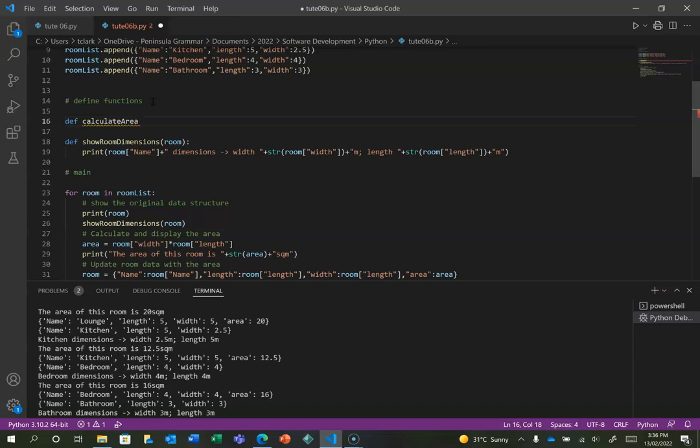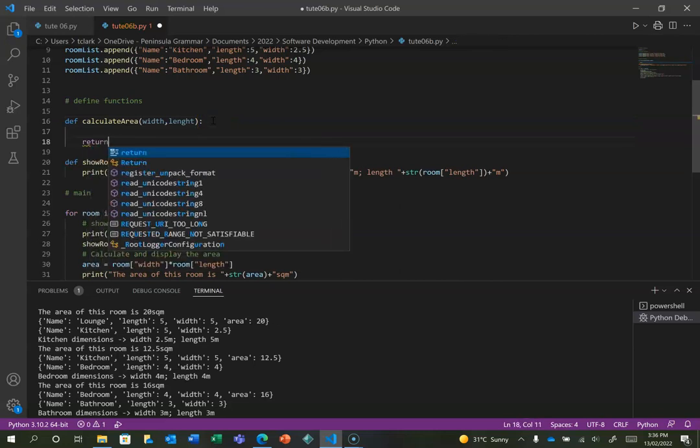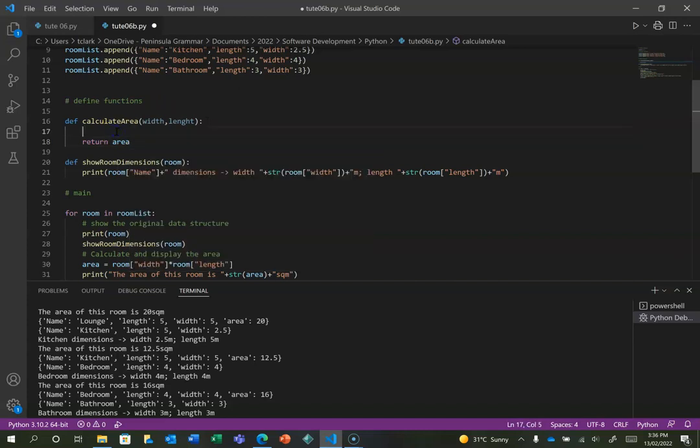So I'm just going to calculate area, and to calculate area I need a width and a length, L-E-N-G-T-H. And every time you set something equal to something, so area equals, what you then need to do is you need to return something. And in this case I'm going to return the area. Now I haven't calculated the area yet, so let's calculate the area now.